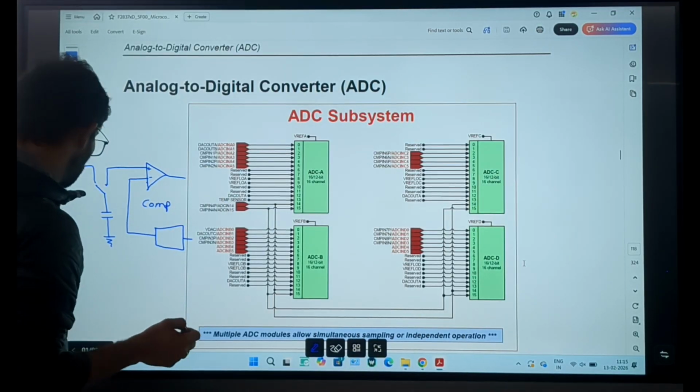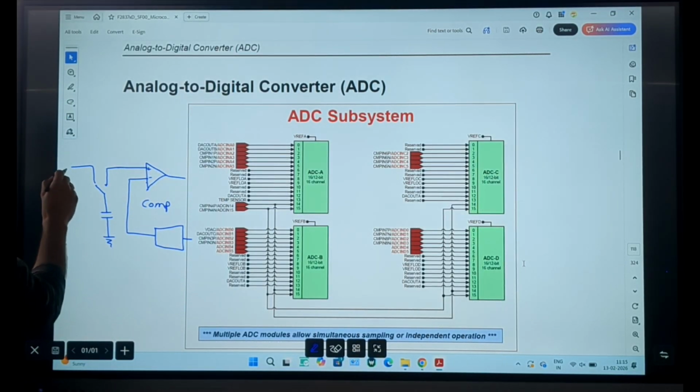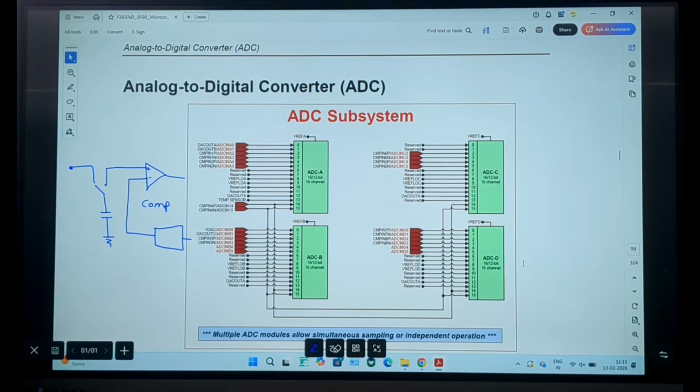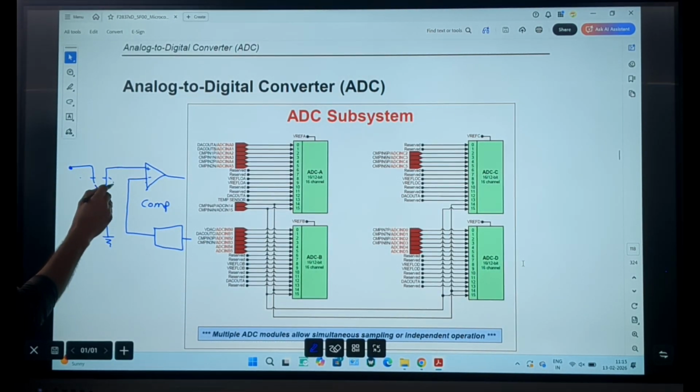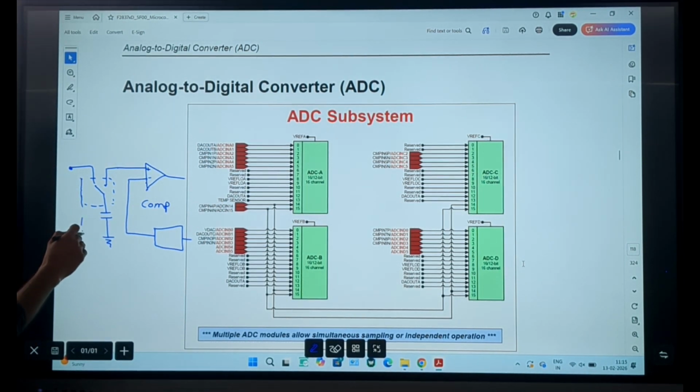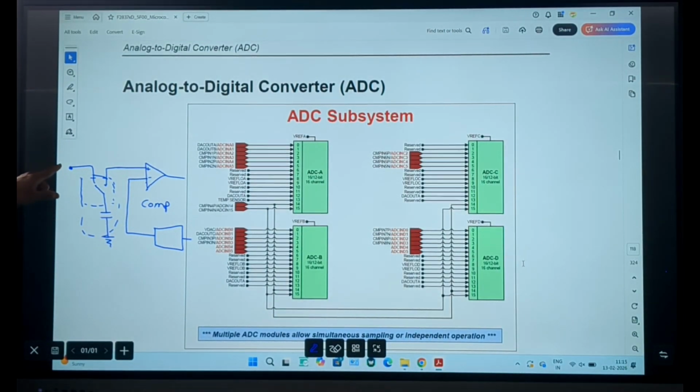Whatever value is coming, here your analog signal will be applied. So what is this circuit? This is sample and hold. Completely, if you see, it is a sample and hold circuit. Initially when your signal is connected to this, the capacitor will charge. It will charge to the value of the analog signal present at that instant.